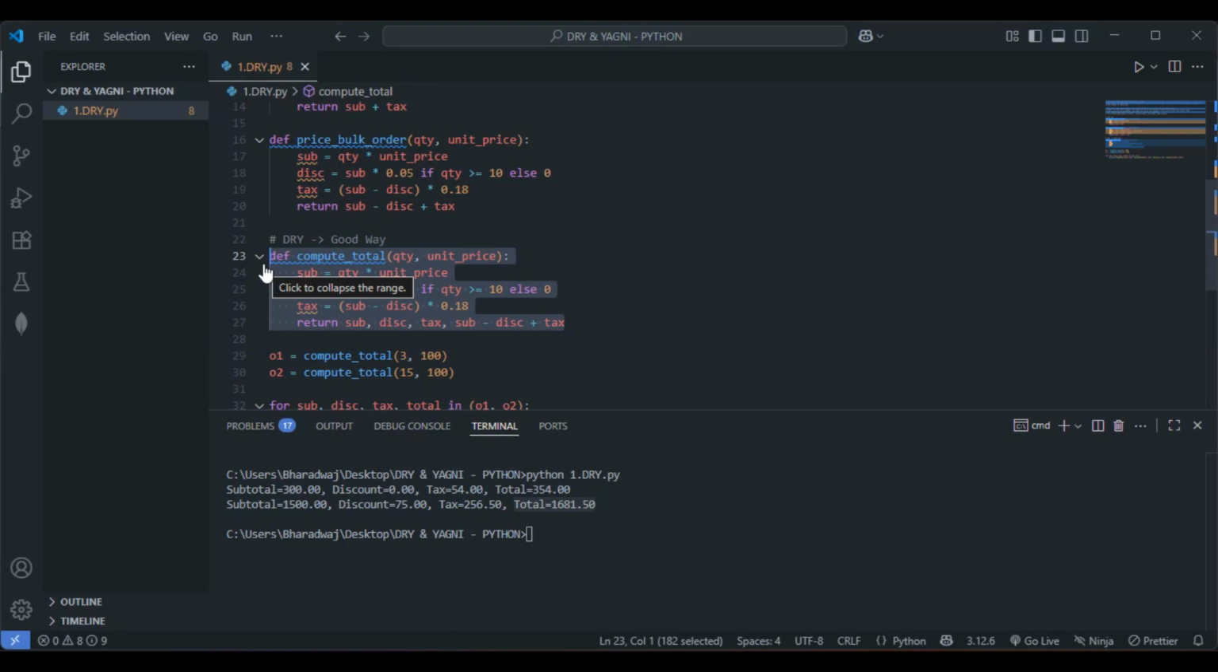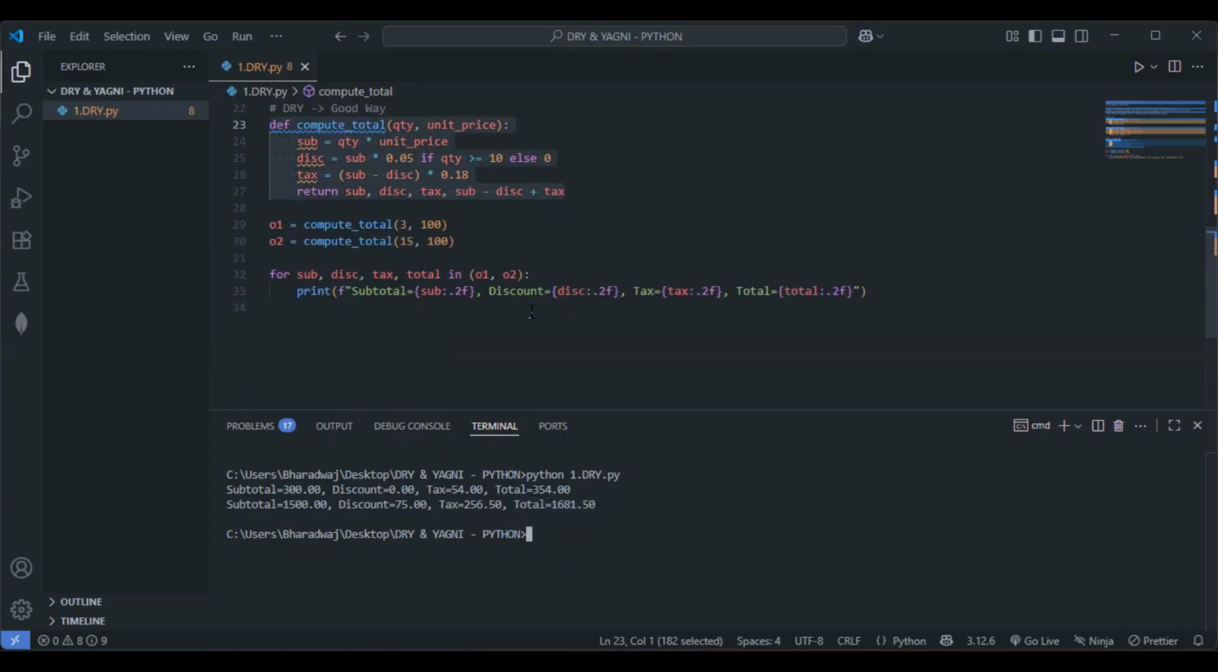Each piece of knowledge or rule should exist in one place in the system, so that if you need to change it, you change it only once, right? So this is what the DRY principle says. This is one of the important concepts in system design. Easy, right? Very easy. So this is it for DRY. Tomorrow we'll be discussing YAGNI, right?